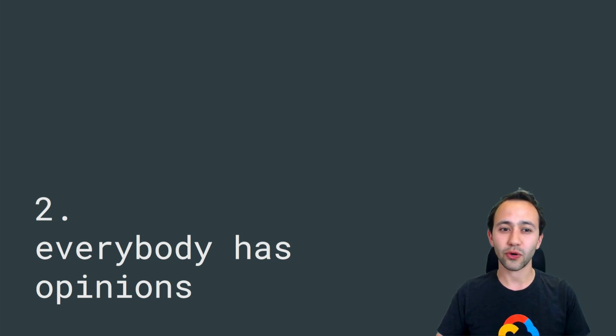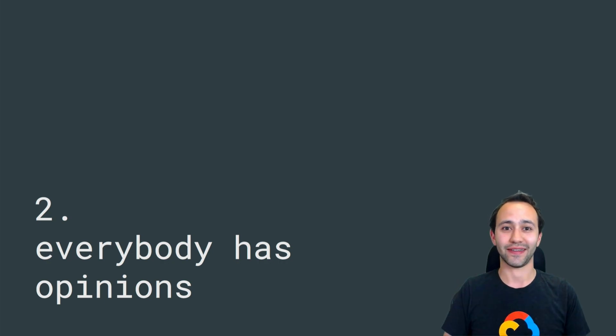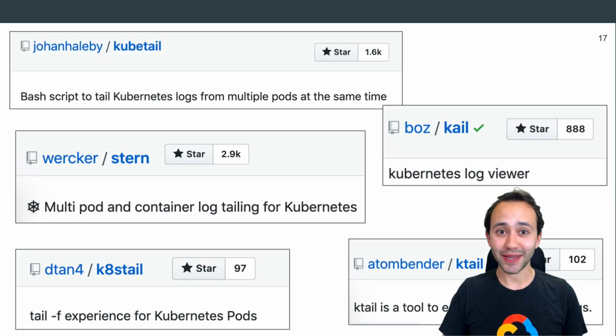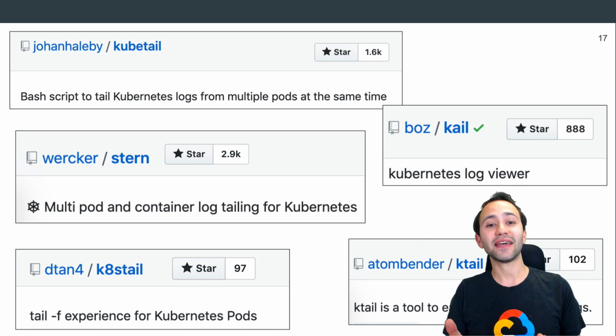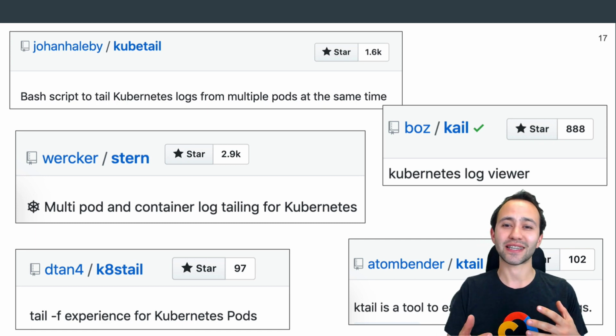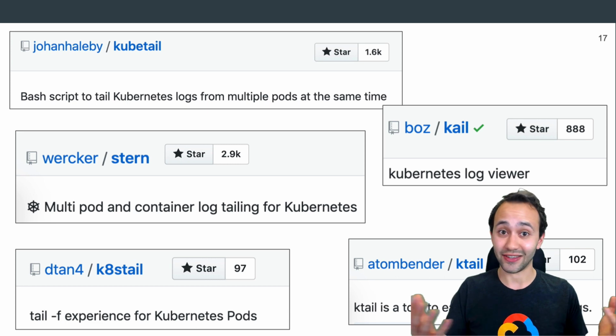So I want to quiz you on something. How many tools do you think the community has developed to do this simple task of viewing logs, but slightly differently? The answer is way too many to count. Most of these popular log tailing tools do the same thing, but they serve different purposes and have different styles of doing things. And that is okay. There's a reason why these projects exist and they're popular.